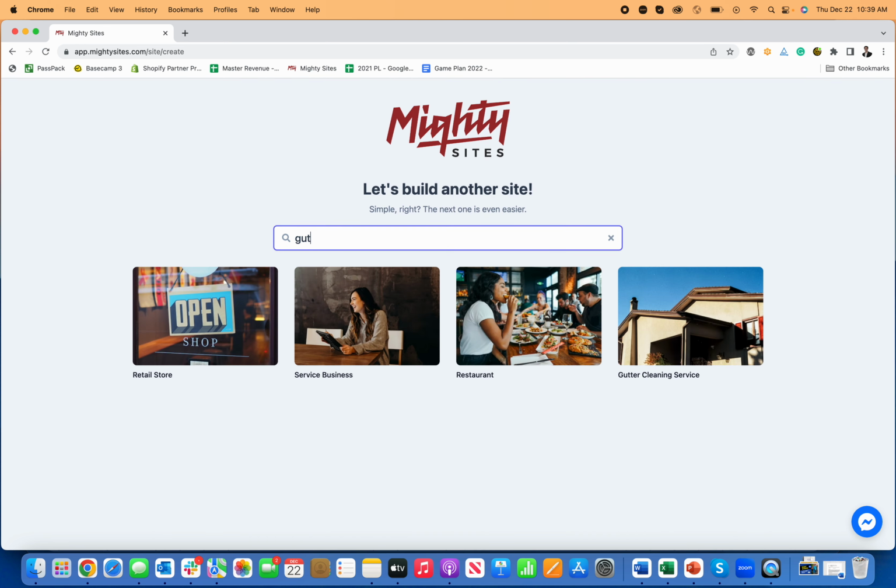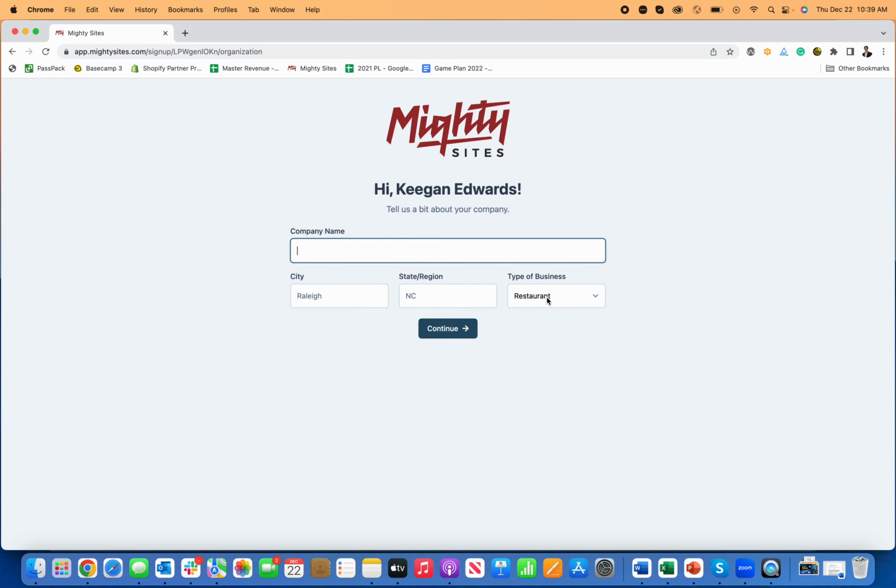So let's get started. Gutter cleaning business, gutter cleaning service is the first thing. I'm just going to search for that template. Here it is. As soon as I click on that, I put in my company name first. I'll just call this Keegan's Gutter Cleaning Service, right? And then I'm going to put in where I'm located, so Denver, Colorado, and then type of business. This is a service business, and I'm going to click continue.